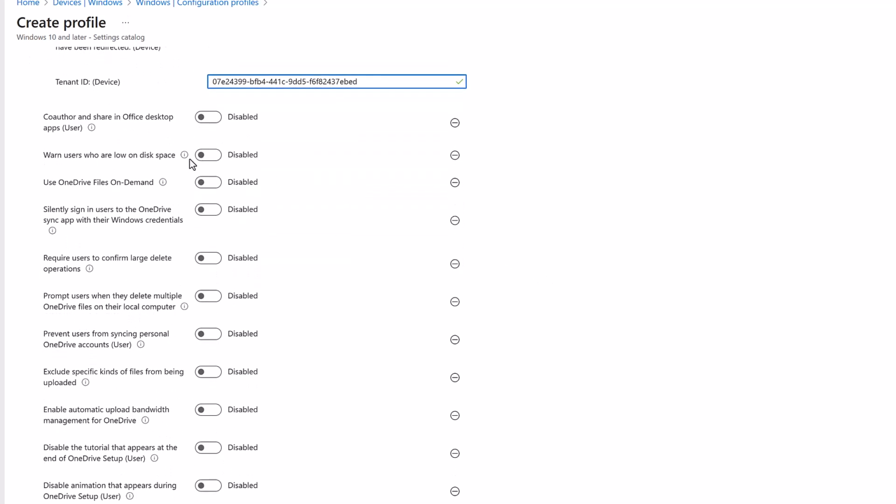Now, the second option that we have is co-author and share in Office desktop apps. Now, what it means is it enables co-authoring on a document that you're working on. So if the document is stored in OneDrive or Teams or SharePoint, and if you're editing it, you could as well enable the option for your colleague to edit the same document at the same time, and you will both see the changes as to what you're making. So it's a good collaboration option. Nice to have, so let's enable that.